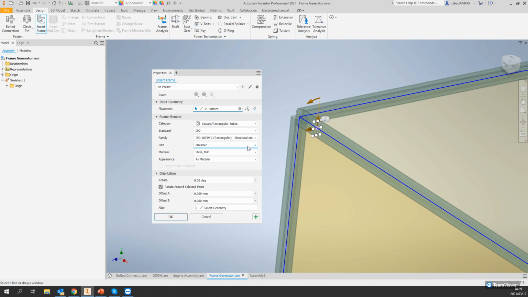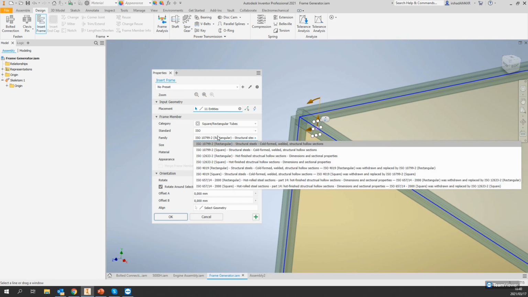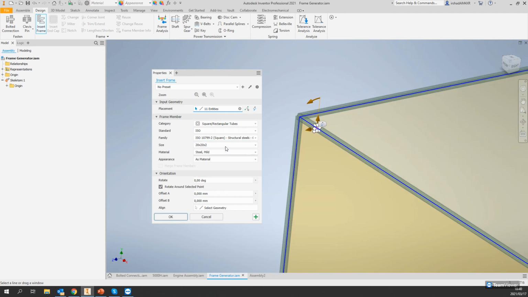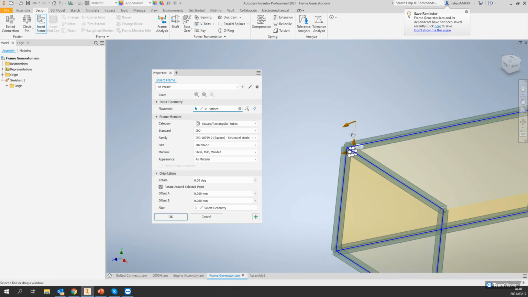selected. In fact, if I change it to make something square rectangular tube, so let us look for something like, well, I suppose we can choose from a family of square tubes first, and then we'll see we have standard sizes only, so 40 by 40, 50 by 50. Let's make it something larger so we can work with it better. So let's go 70 by 70 by 2.5, and that looks a little bit better.